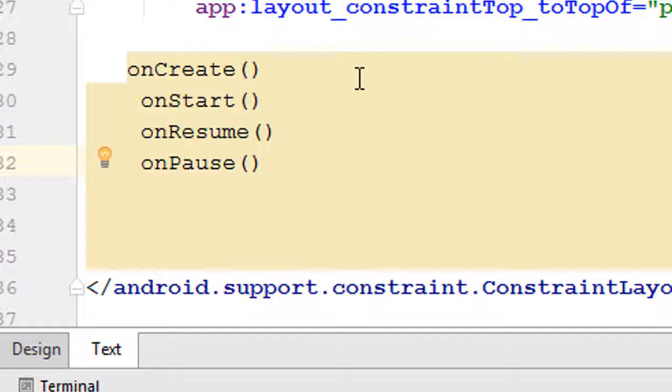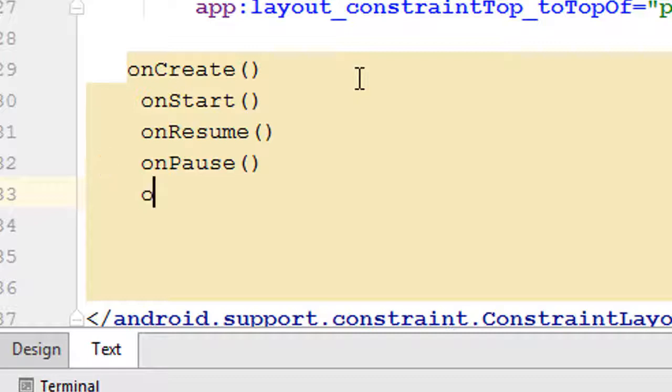And we have another function called onStop, and this onStop is called when the activity is no longer visible to the user. So when you cannot see that activity anymore, or in simple terms, when you stop that chatting you're doing, that's when this method is called.